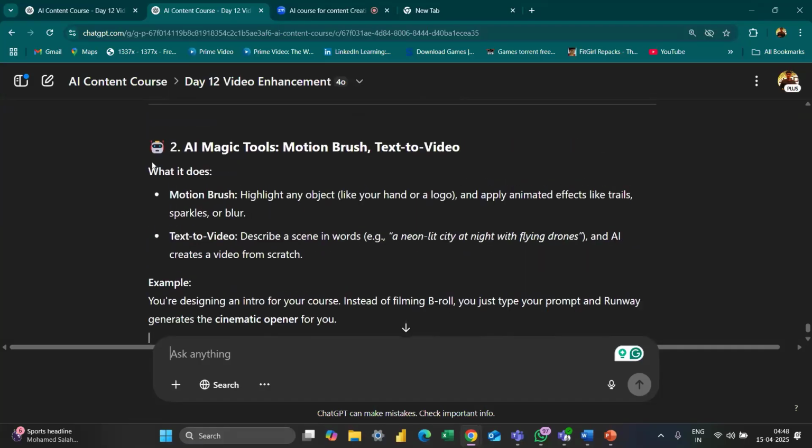Next, we can have an understanding of AI magic tools. So AI magic tools can have motion brush and text to video. Let's talk about motion brush first. Motion brush highlights any objects like your hand or a logo and applies animated effects like trails, sparkles or blur. Then we have text to video, where we can describe a scene in words. For example, a neon lit city at night with flying drones. And AI creates a video from scratch.